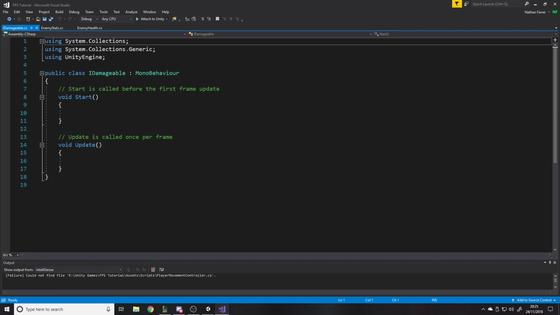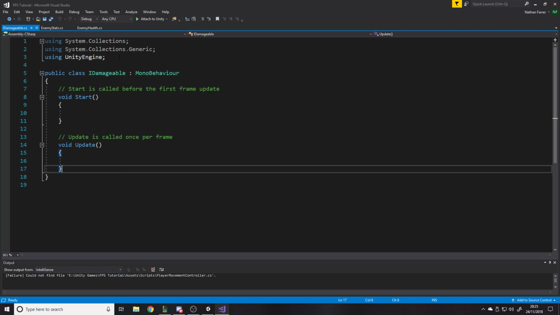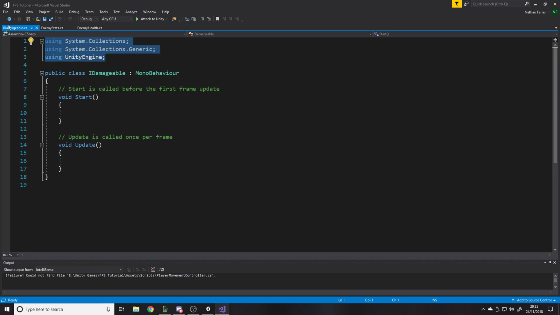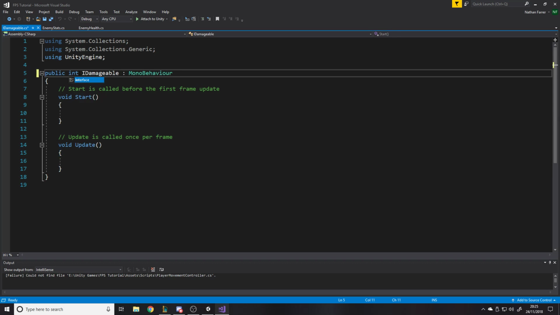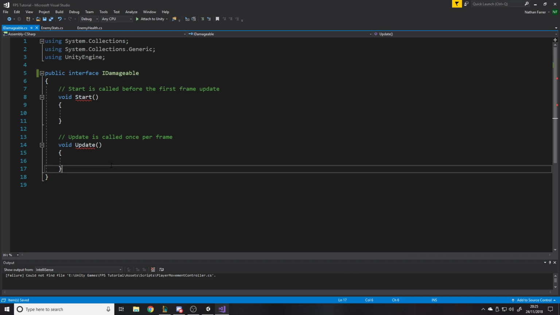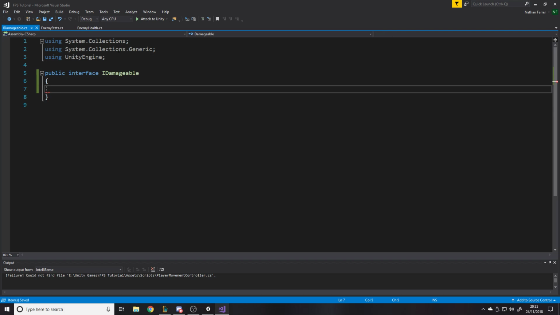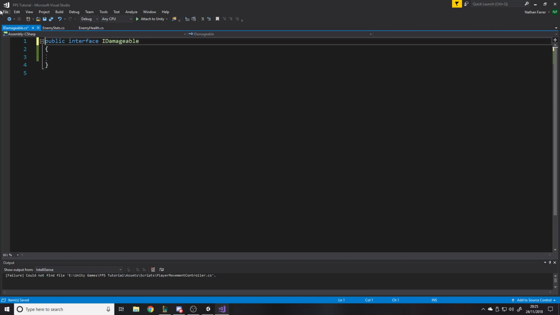So damageable is actually not a MonoBehaviour script like this. It's actually quite different. It's an interface. What an interface is, it's not Unity specific. So if we put public interface, we basically don't derive, and we get rid of these methods, and we can get rid of these two, unless we actually needed any of them.